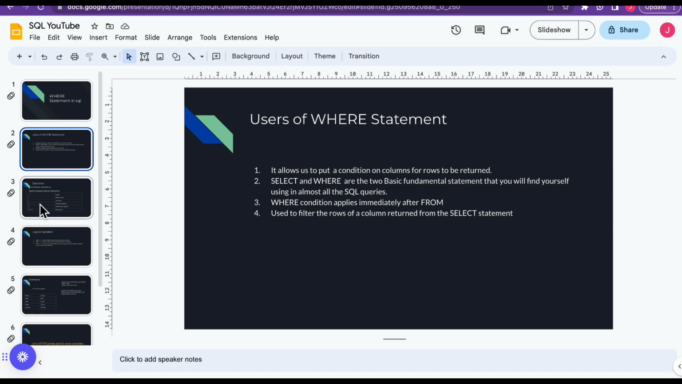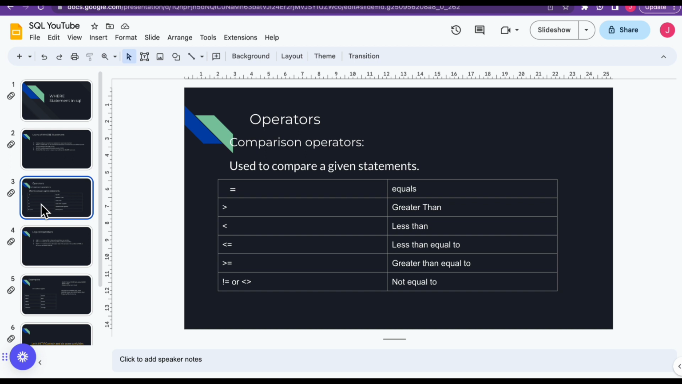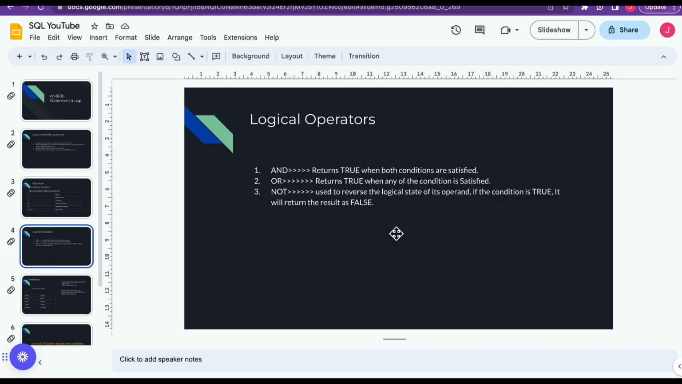Okay, and I'm going to give you some examples as well, but before we do that, we'll have to discuss a few operators that we'll be using with the where statement, and these are comparison operators: equal to, greater than, less than, less than equal to, greater than equal to, or not equal to. These are comparison operators because these can be used to compare numbers and strings so that we can get a desired result that we're looking for. And there are logical operators as well that we will be coming across. These are and, or, and not.